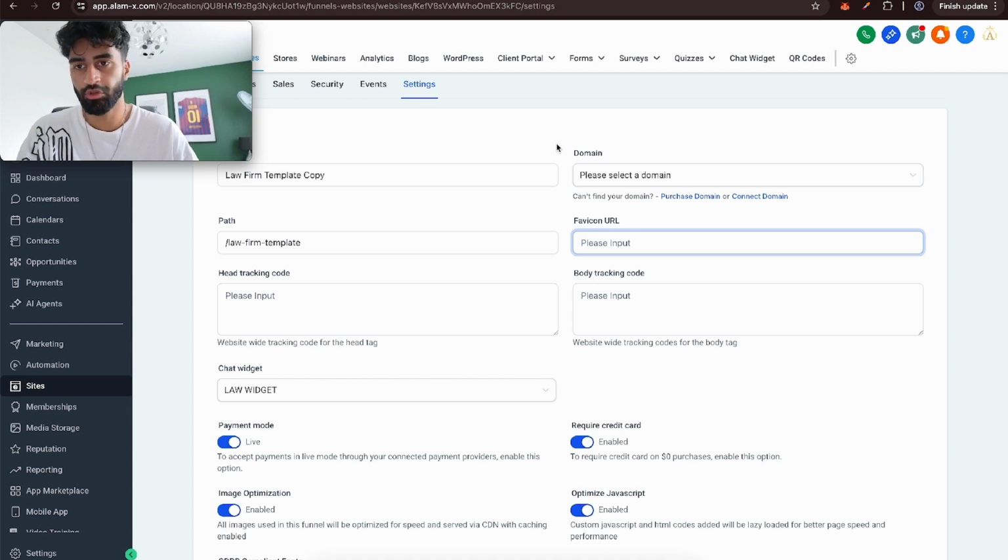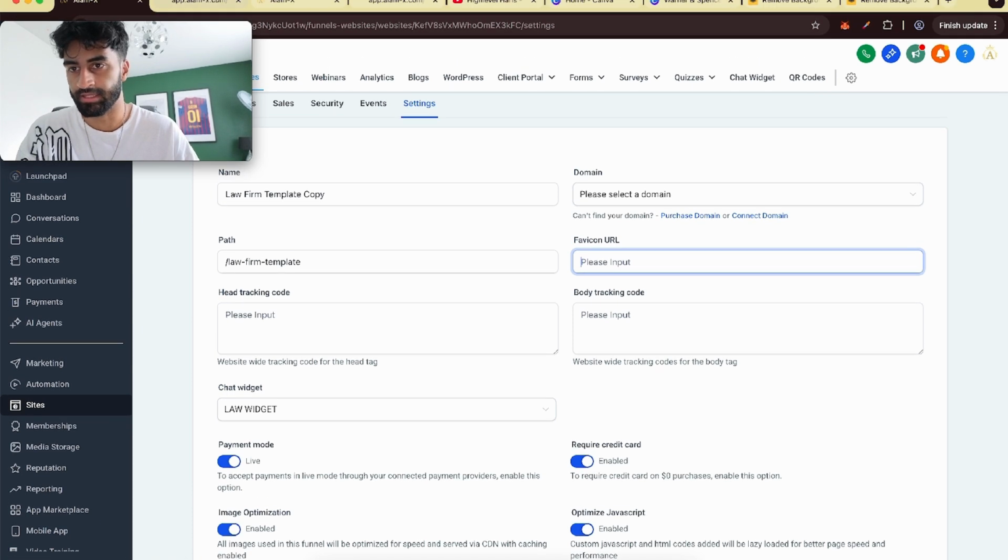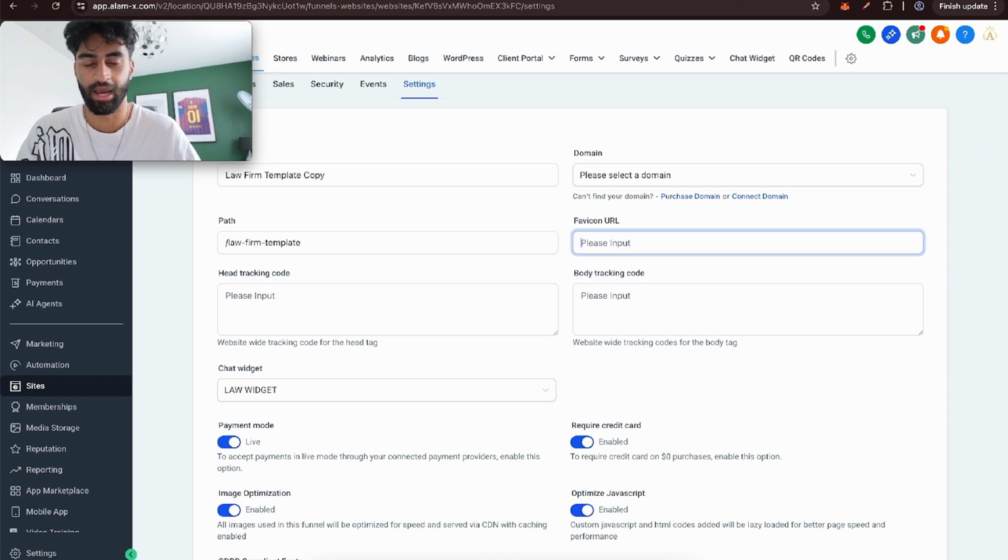So favicon URL is this little thing you see just above my head, that little image next to LMX. That's called the favicon URL. So this one's missing it. This one has it. YouTube obviously has that. Canva has it. Move background has it. You know what I mean? So it's that image. Obviously every professional website needs it. Now how do we do that?